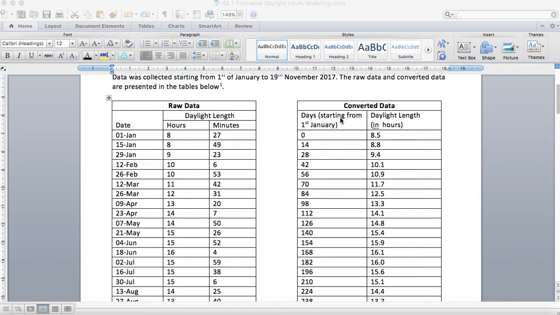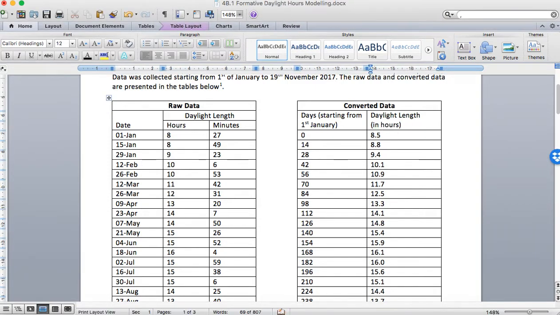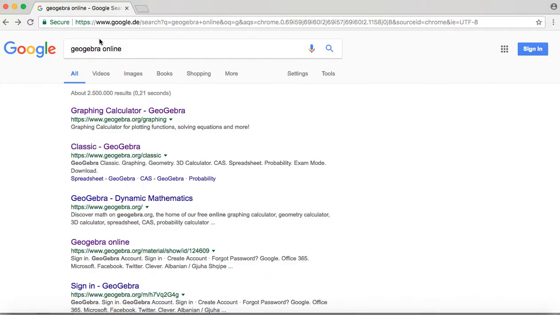On the right hand side, we have converted the data, and the left hand side column shows you the days starting from 1st of January, which is the first time we have recorded the data, and here is the daylight length in hours. What we are going to do is copy this data into GeoGebra, and to do that I'll first Google GeoGebra online, and I'm going to choose the classic program.